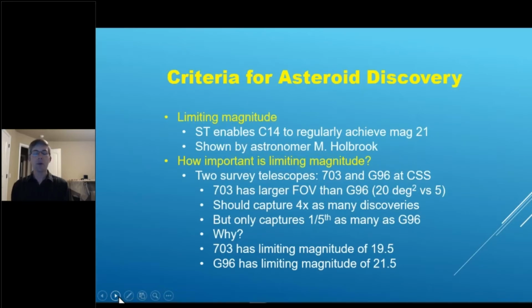And the question is, how important is limiting magnitude? As an example, we have two survey telescopes, 703 and G96 at Catalina Sky Survey. 703 has a larger field of view, 20 square degrees versus 5. So on paper, it should capture 4 times as many discoveries, but in fact, it only captures 1/5 as many. So why is that? Well, 703 has a limiting magnitude of 19.5, whereas G96 has a limiting magnitude of 21.5. So 2 magnitudes makes quite a difference.